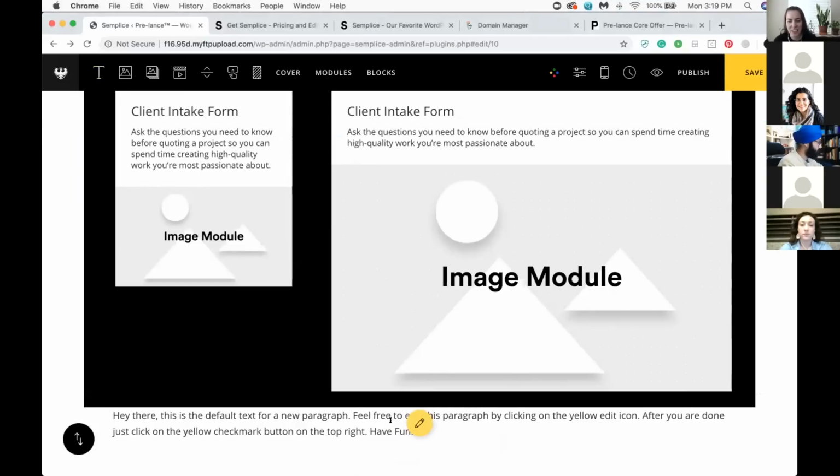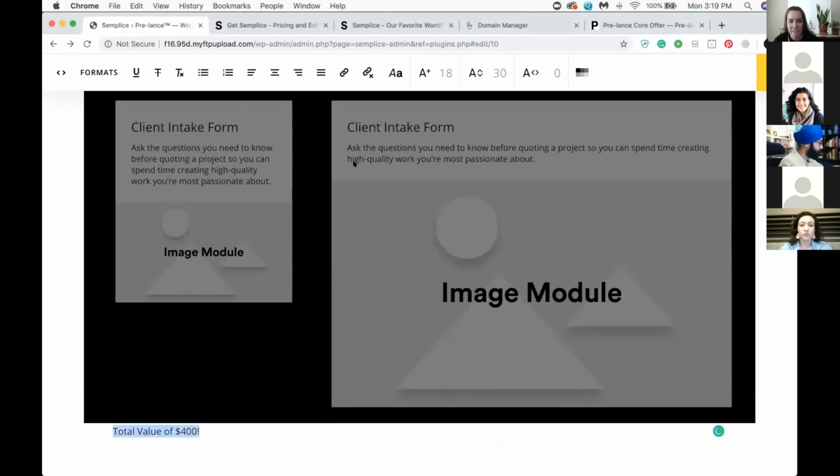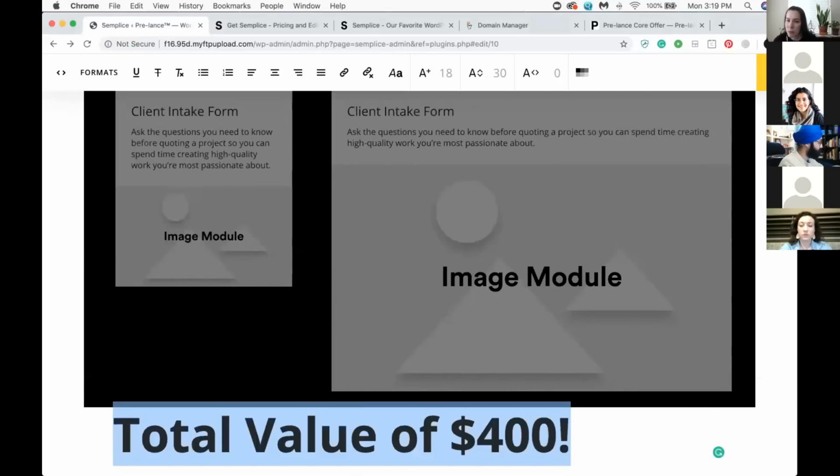Aaron's loving the resizing. Yeah, it's amazing. If you guys have any specific questions, put them in the chat.